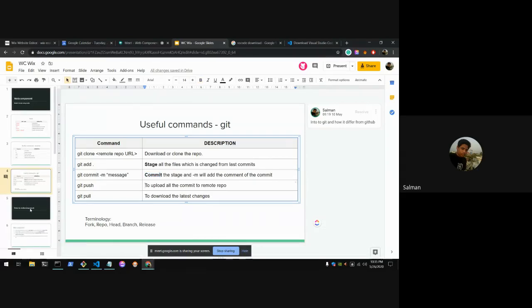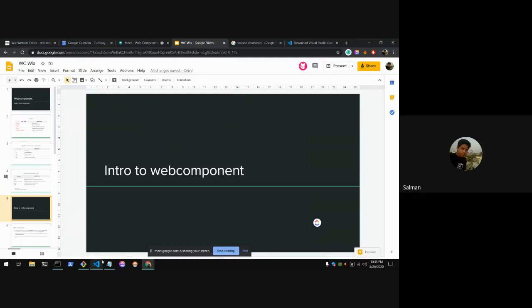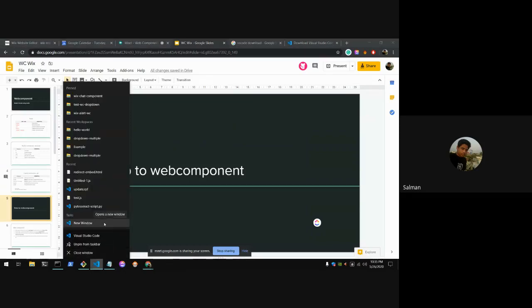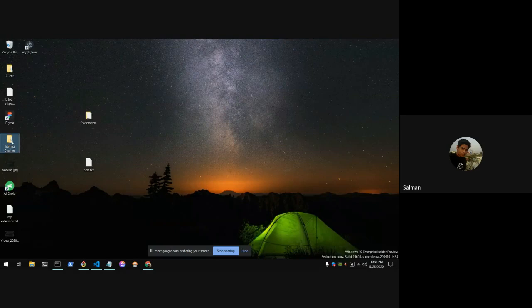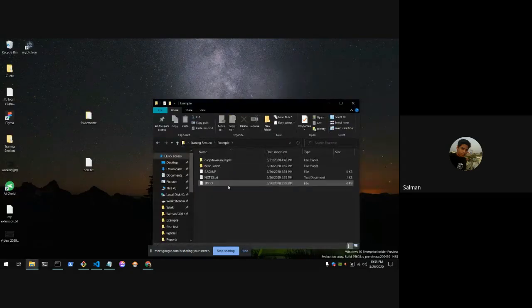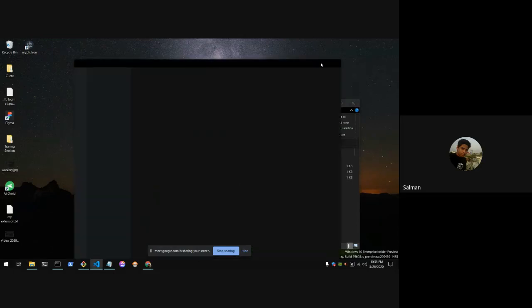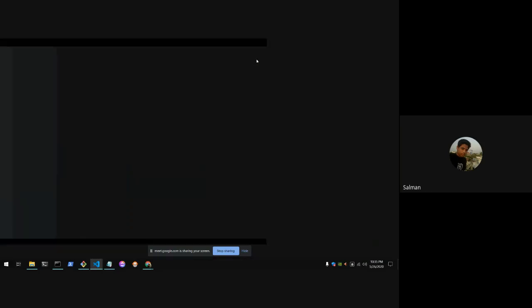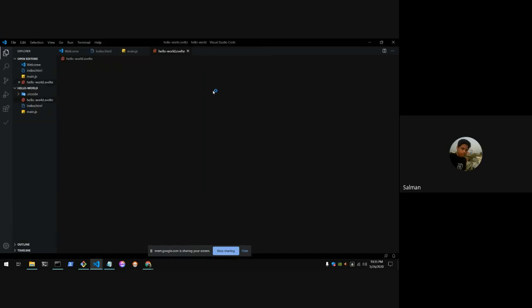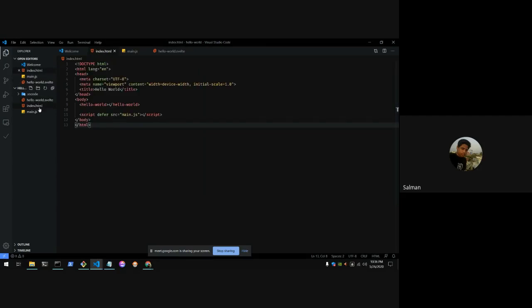So let's start with an intro to web components. What's a web component? A web component is a widget. Let me open my code editor here. You can see there is an .html file and a main.js file. In this file, we have a hello world, which in this case is a web component.